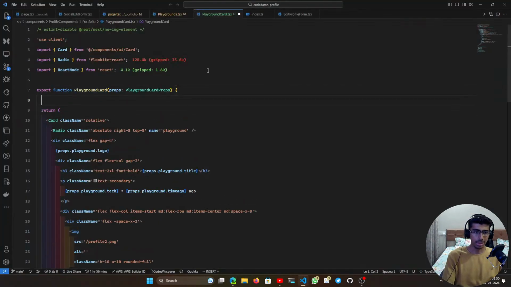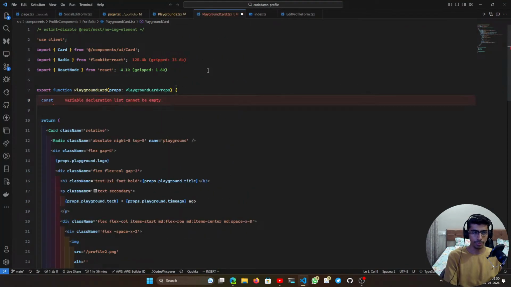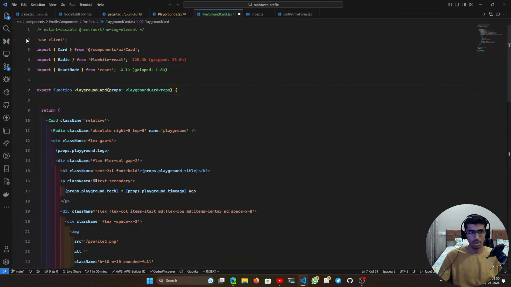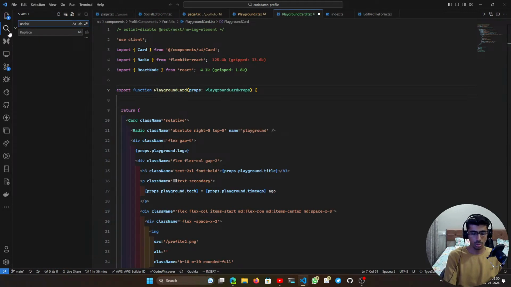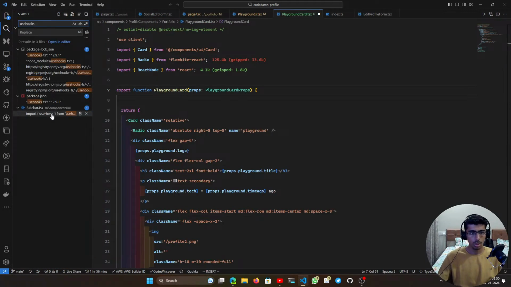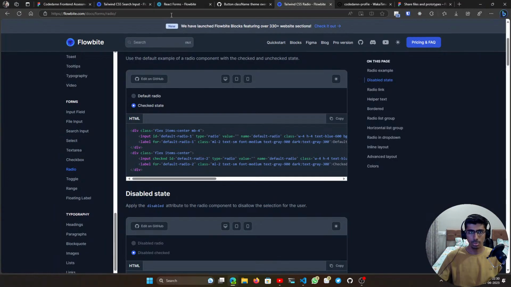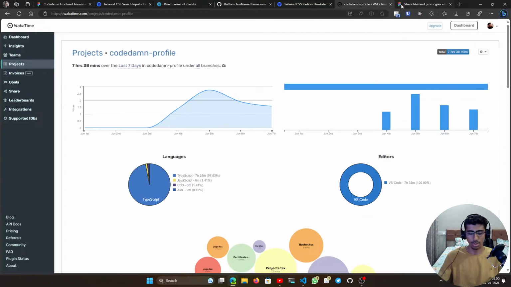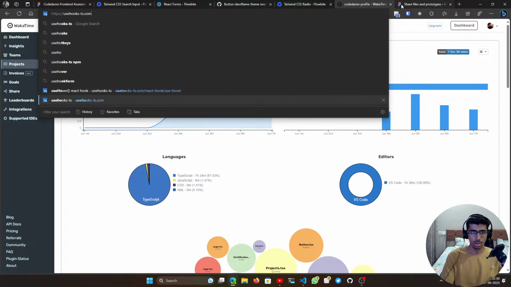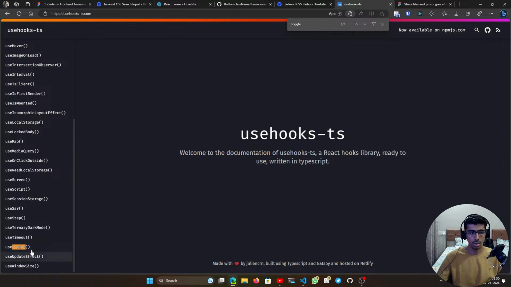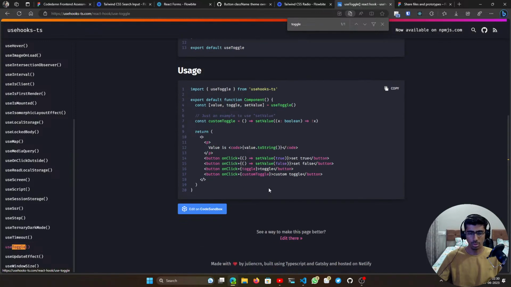So if it is selected, I don't know which hook did I just install. I mean, use hover. All right, let me see if we got any other one. Use toggle. There we go. No, wait. Value, toggle and set value.